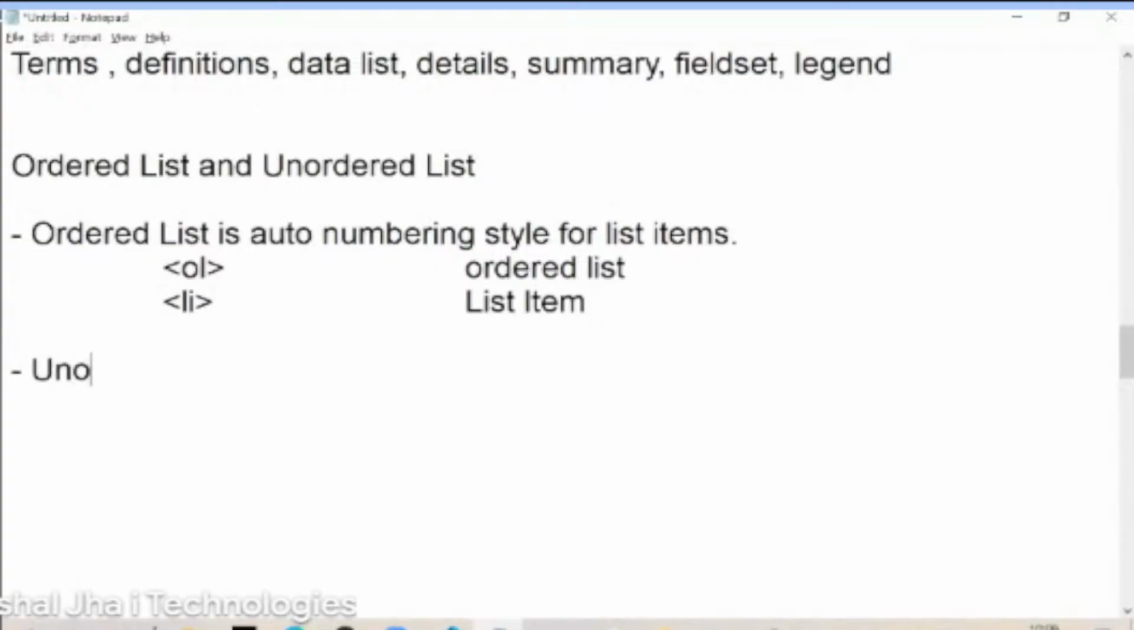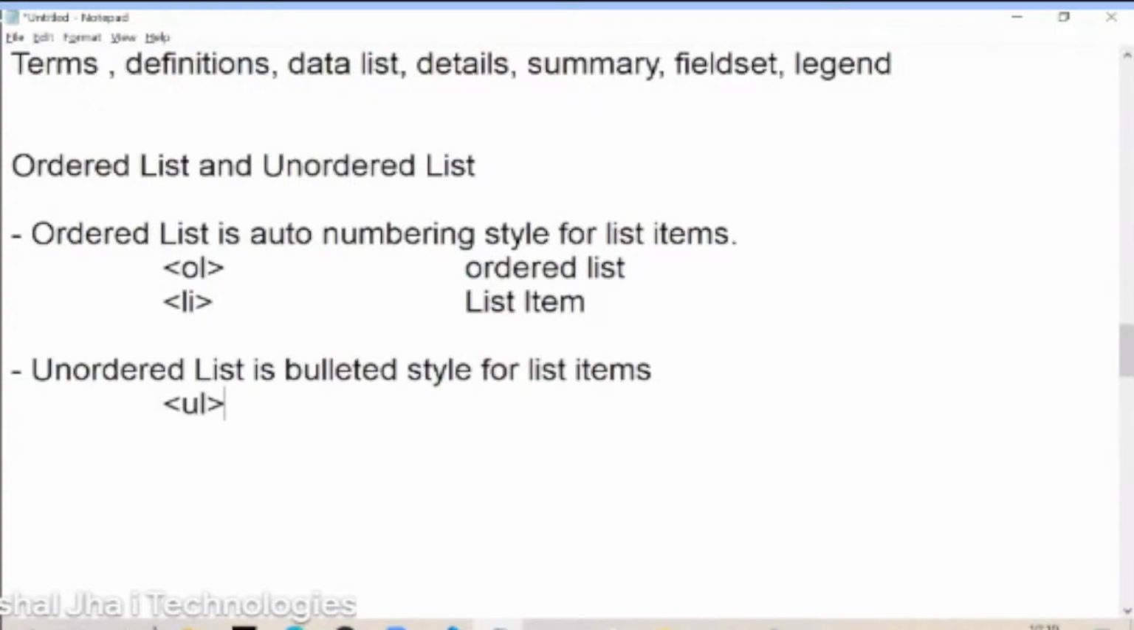And unordered list is usually bulleted style for list items. Bulleted style for list items. And that is defined by using UL, that is unordered list, and LI, it is list item.